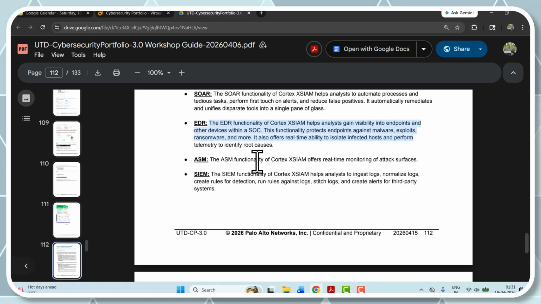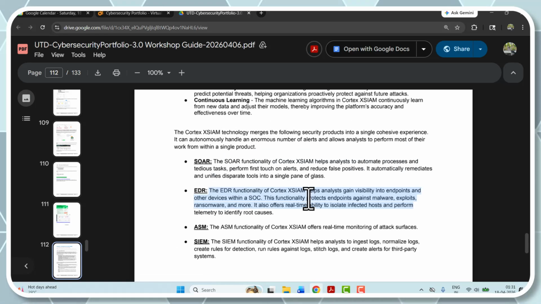ASM. ASM is a functionality of Cortex XSIAM, real-time monitoring of attack surface. SIEM. SIEM is a functionality of Cortex XSIAM, allowing analysts to ingest logs, normalize logs, create rules for detection, run rules against logs, stitch logs, and create alerts for third-party systems. So Cortex XSIAM merges all these technologies: SOAR, EDR, endpoint detection and response, ASM, that is for real-time monitoring, and SIEM. Now SIEM is obviously for logs.